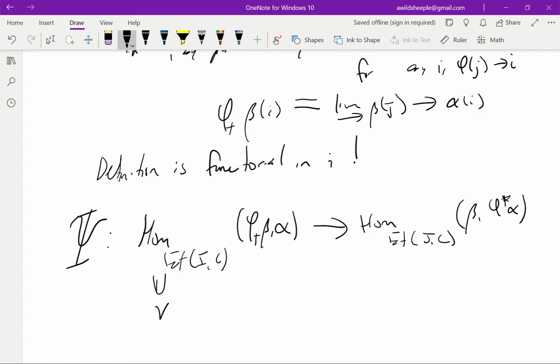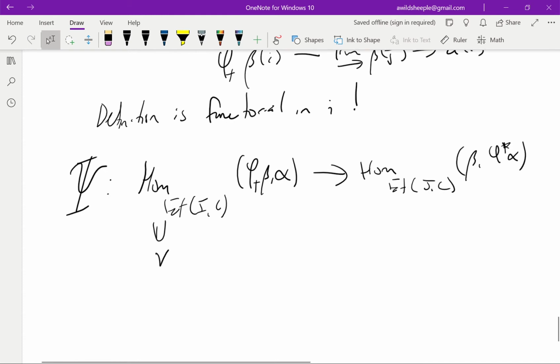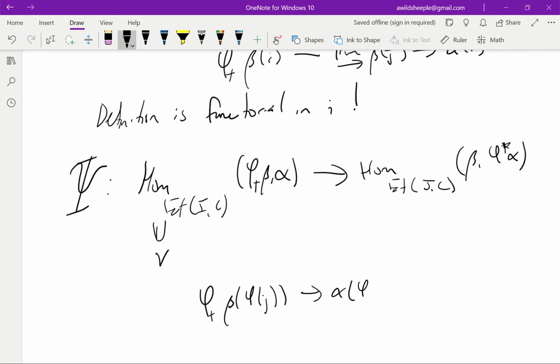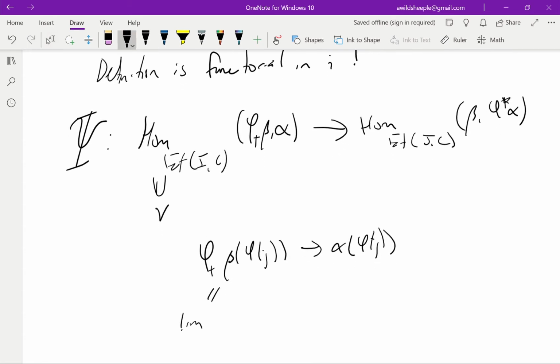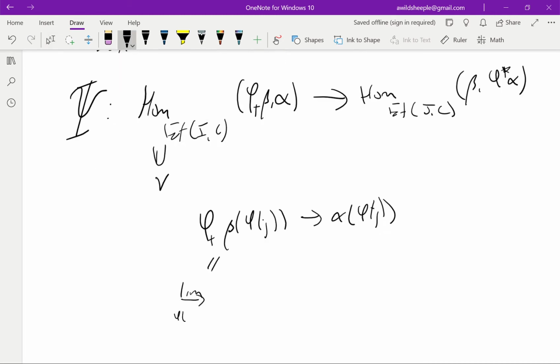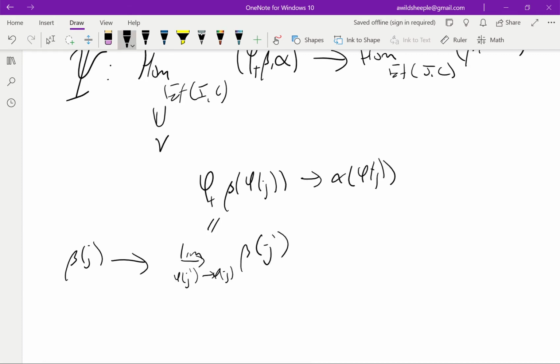And this gives us a morphism, which is defined by taking phi dagger beta of phi of j to alpha phi of j. The former is by definition the limit, and for the sake of clarity, let me write this down. Phi j prime to phi j of beta j prime. And by definition of this map, because this is a limit, there is a map from beta j into this limit. So putting the whole string together, we have this beta j, which maps into this limit, which maps to the alpha j.